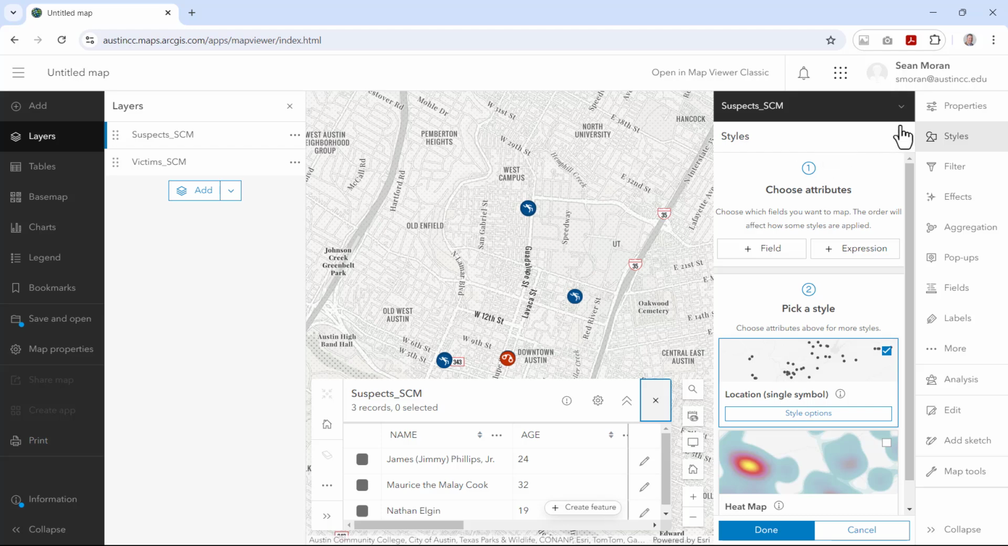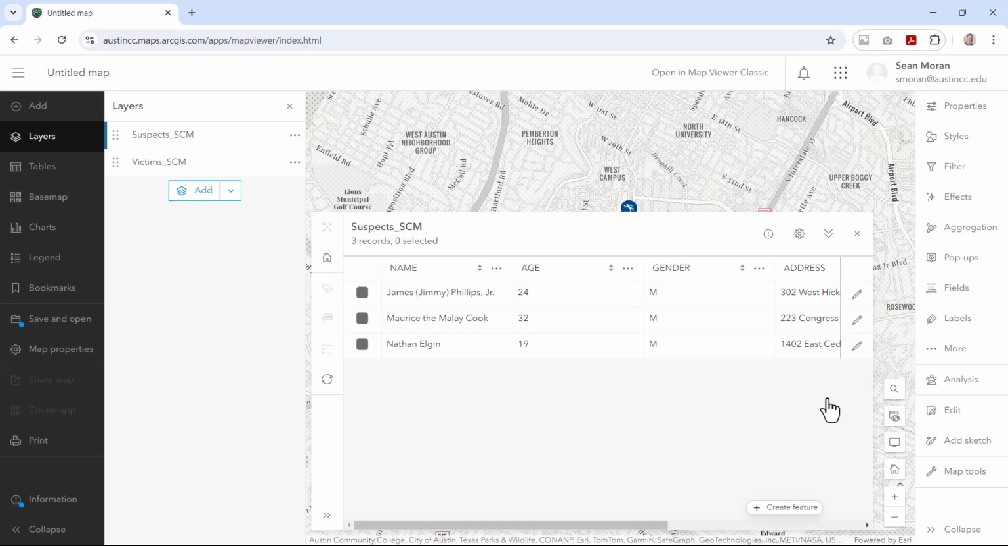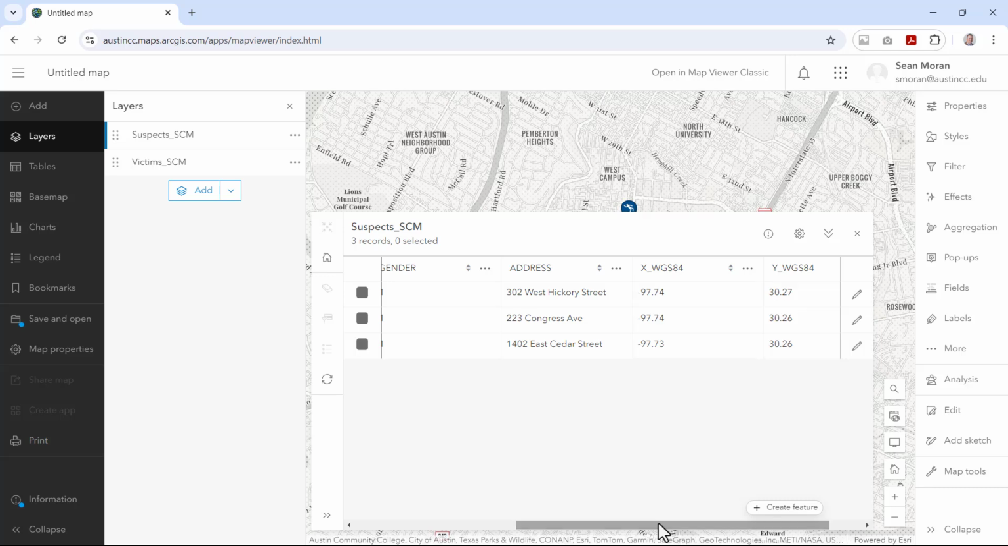I'm going to close the styles panel and expand the suspects table. I can see all three suspects listed under the name field there, including James Jimmy Phillips Jr., Maurice the Malay Cook, and Nathan Elgin, along with their age and gender. When I scroll the table to the right, I can also see it includes their address and the X and Y coordinates for the suspect's location. Go ahead and close the suspects table view.